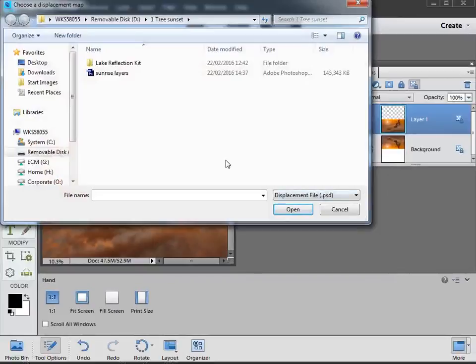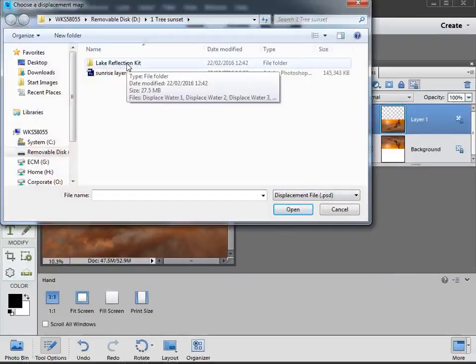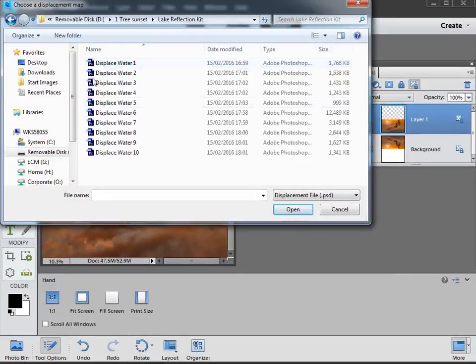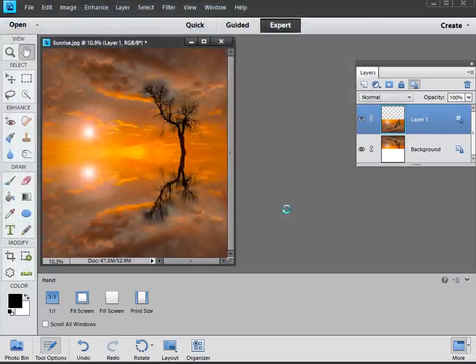What you get now is a standard navigation panel, and what you need to find is the Lake Reflection Kit in the Start Images folder. Once you've found the folder, open that up by double-clicking on it, and then you've got all these displacement maps, which are all different water effects. Now I'm going to pick number 1, and once you've got it highlighted, click on Open.